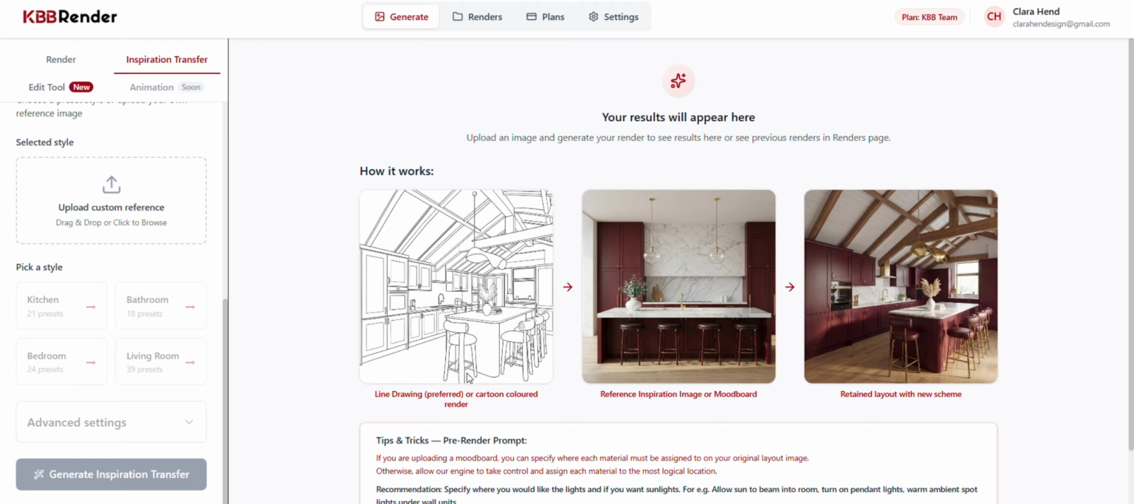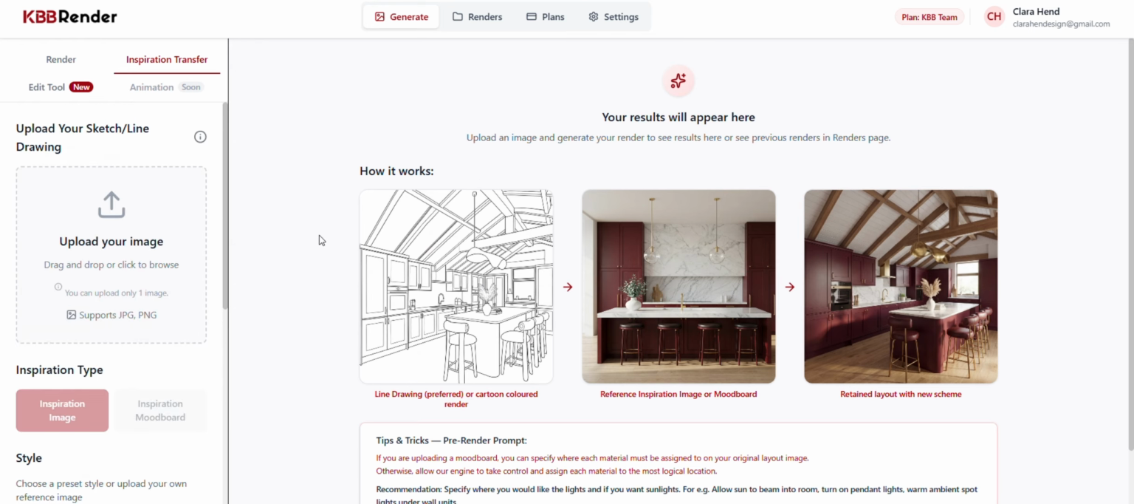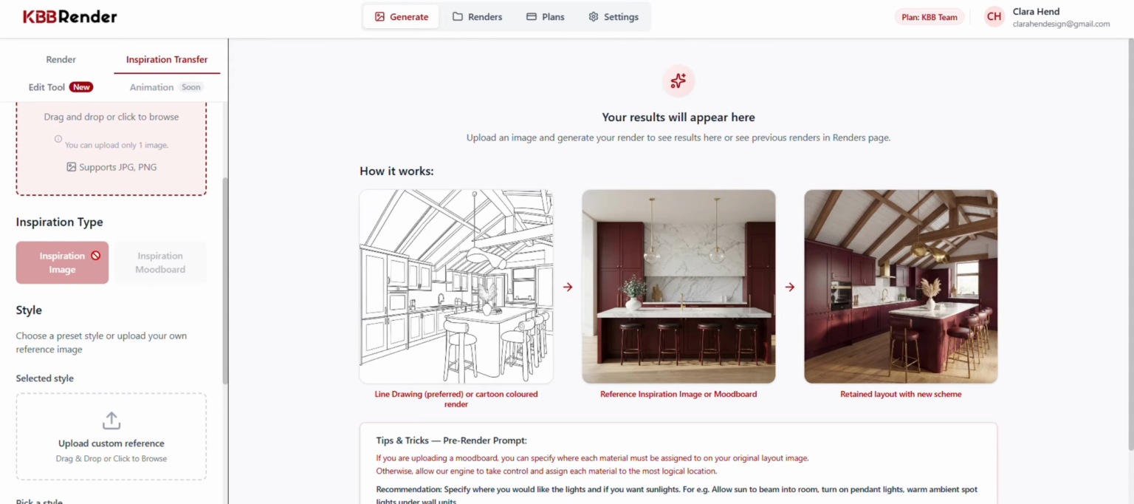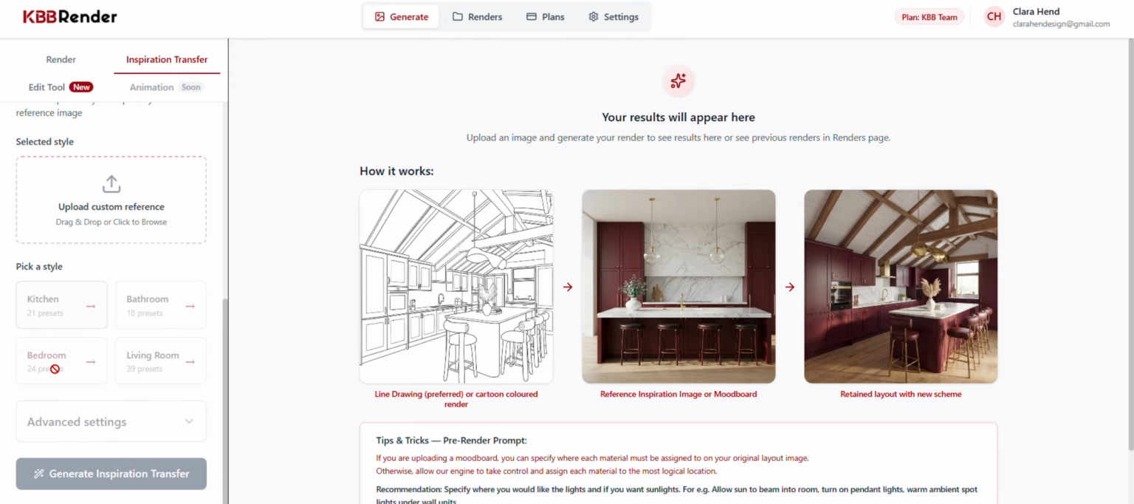Inspiration transfer is very useful if you have a perfect layout for a customer, but the client decides to change the colors. Rather than going back to your original CAD software and manipulating each and every element at a time, put it into our app, upload your line drawing, select your reference image or mood board.